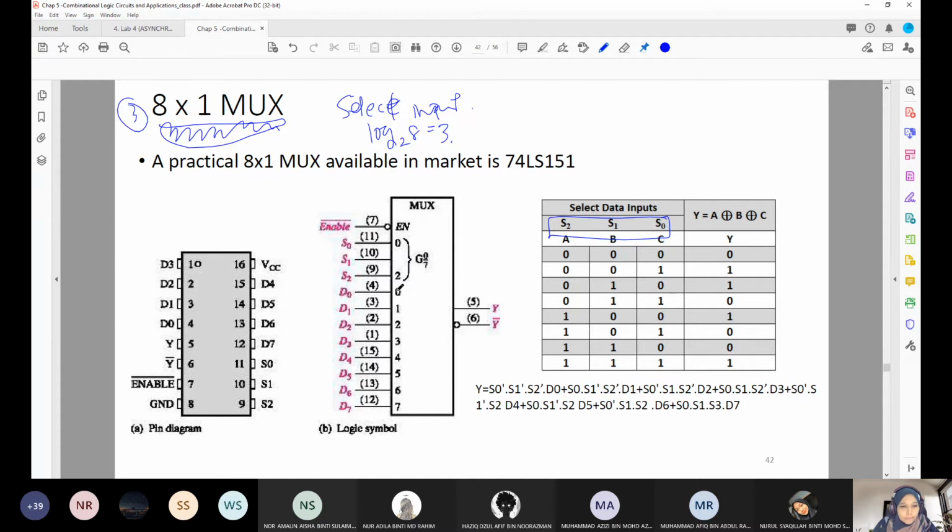For the 8 to 1 multiplexer, you will have the enable input. Only at the 8 to 1 multiplexer, there will be the enable input at the logic gates, and then the Y will be equal to here.